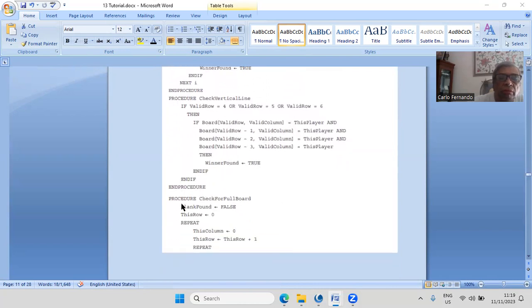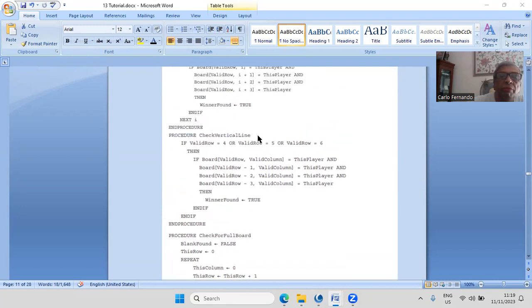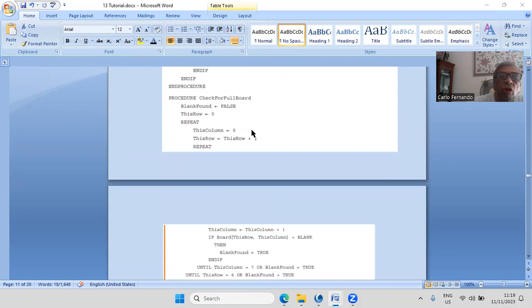Then what? Check for full board. So if these two are not true, winner found is false here and winner found is false there also, that means winner is not found, no one has won. But every time we'll have to check whether the board has become full, then we'll have to stop. Because the other player can't play. No one can play then.